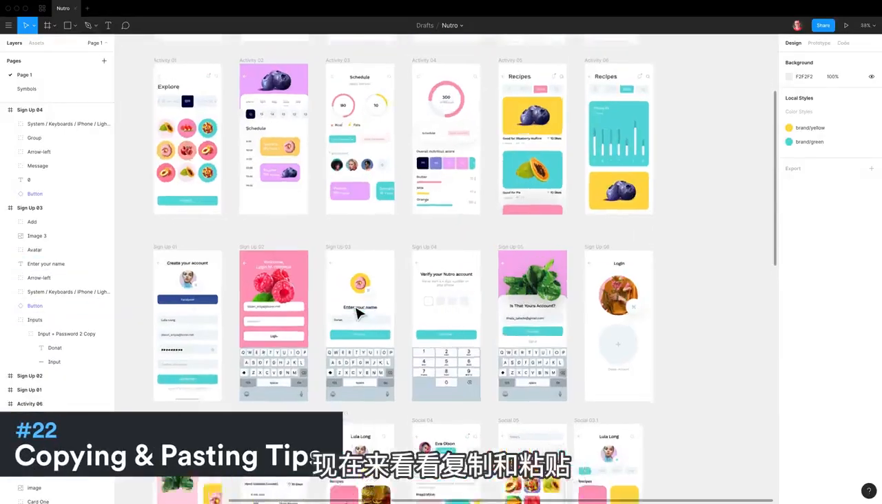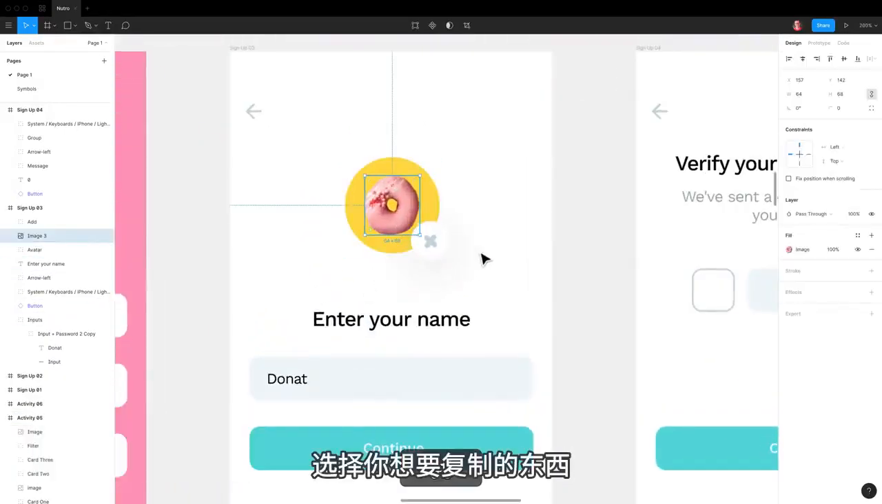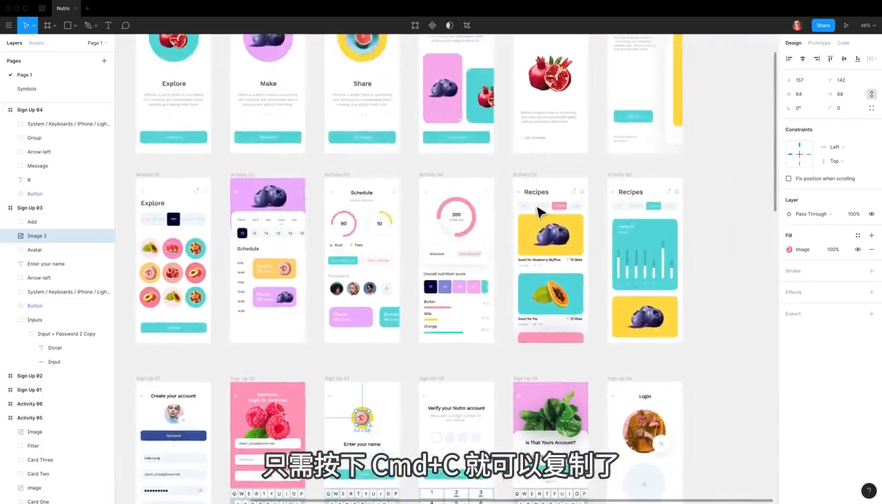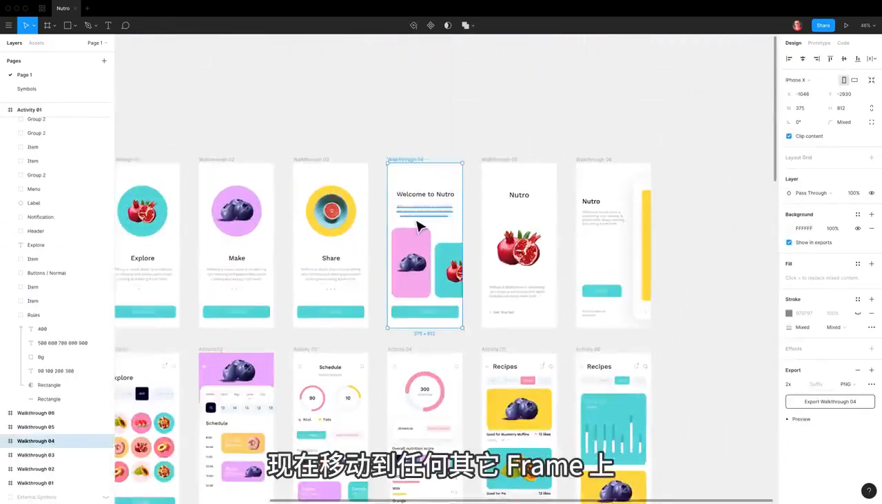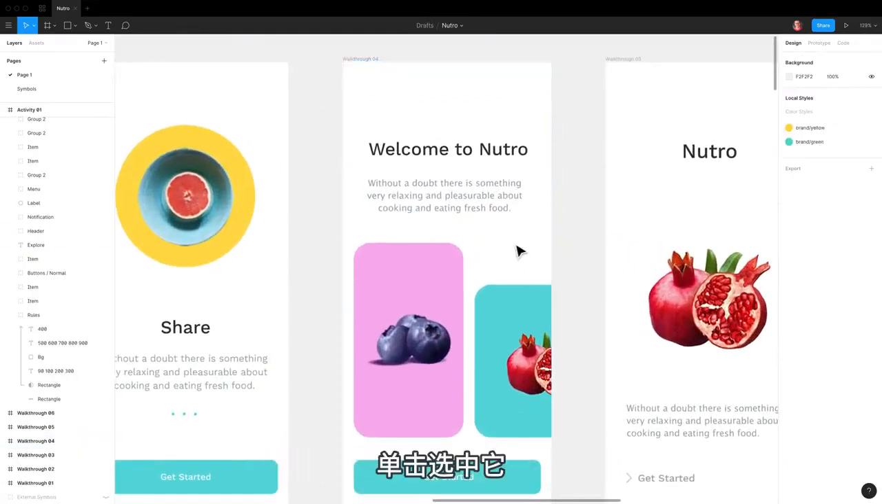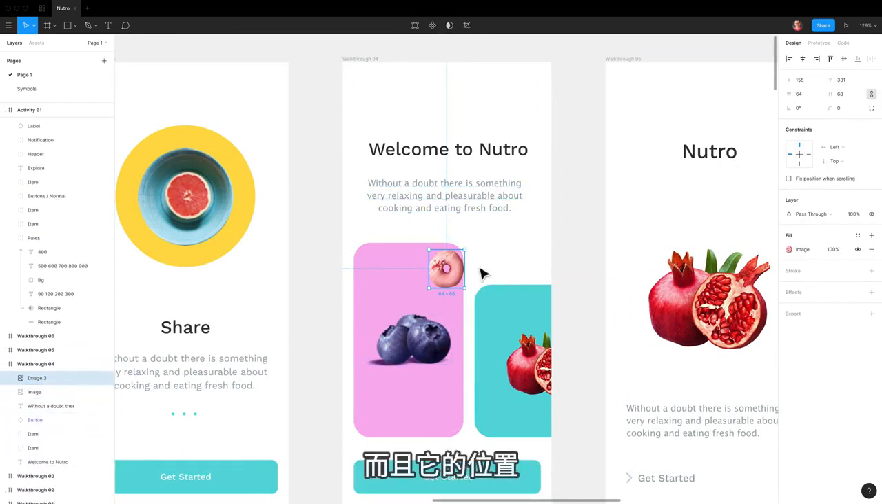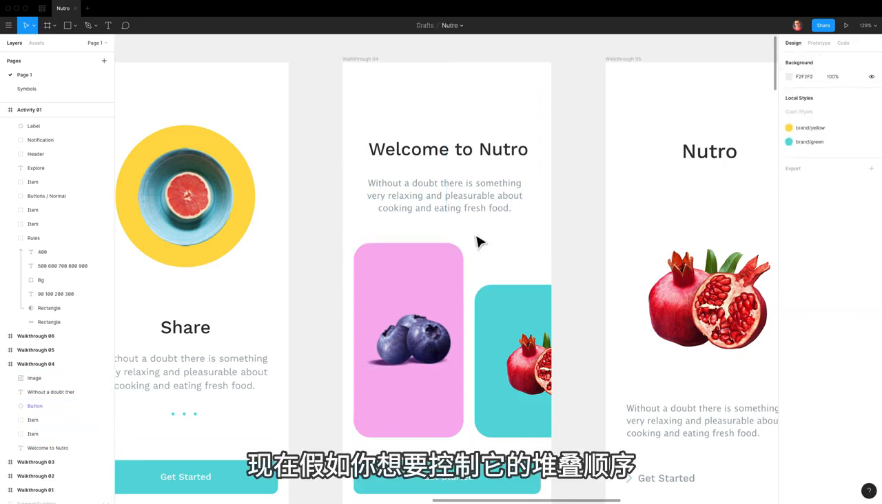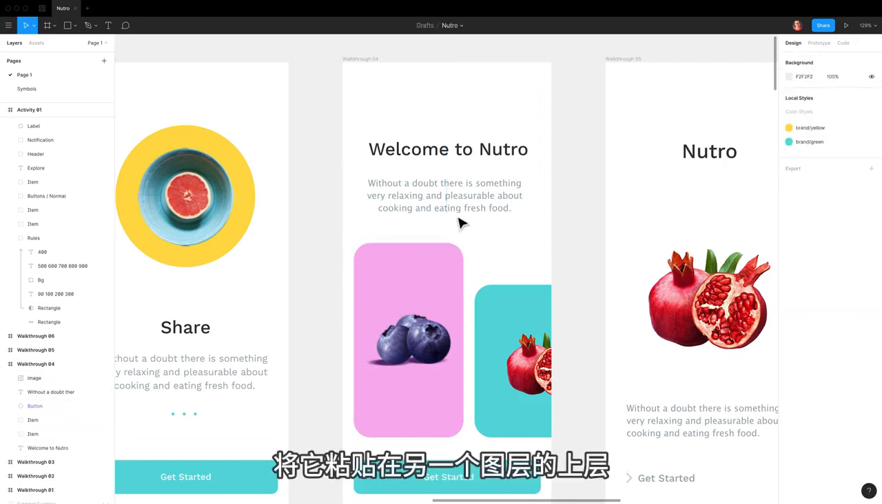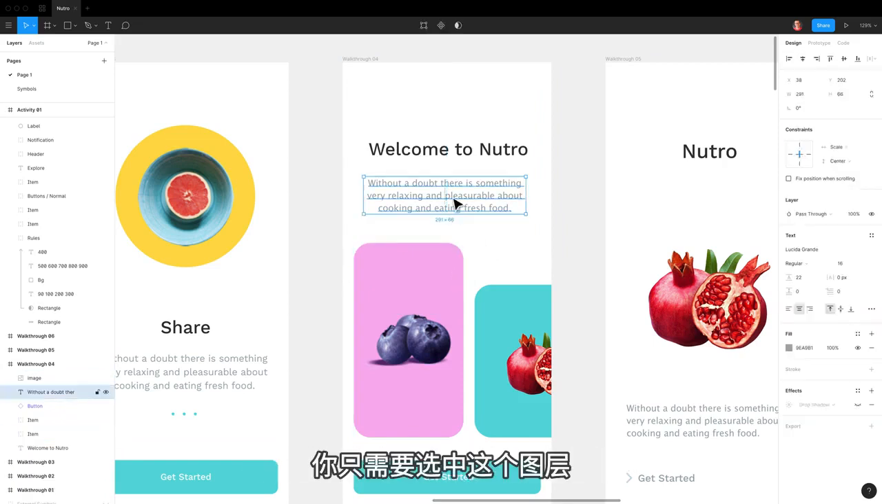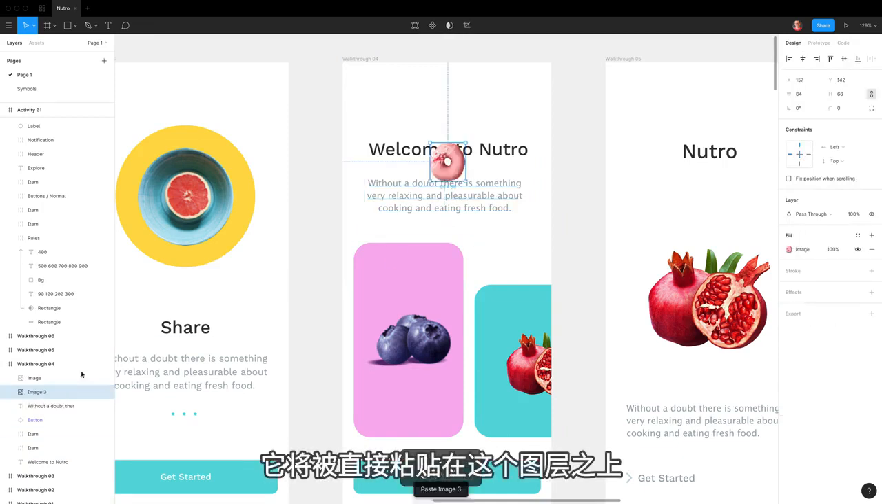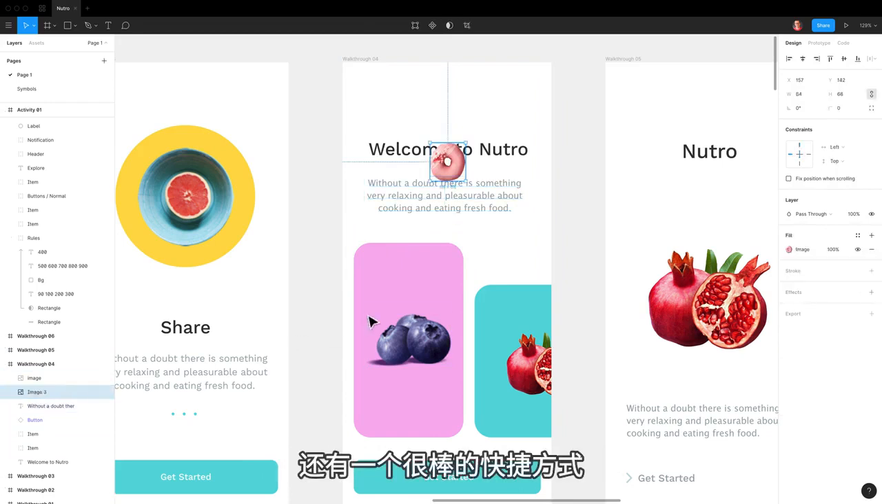One cool thing about copying and pasting: if you want to select and copy something, you just press Command-C, obviously. Then you can go to any frame, and if you select the frame and paste it, this will go at the very top of the stacking order of layers in this frame and will be positioned in the same place where it came from. Now, if you want to go up in the stacking order, it's just a case of selecting the layer you want to paste it above. And now let's press Command-V, and this will be pasted straight above this selected layer.